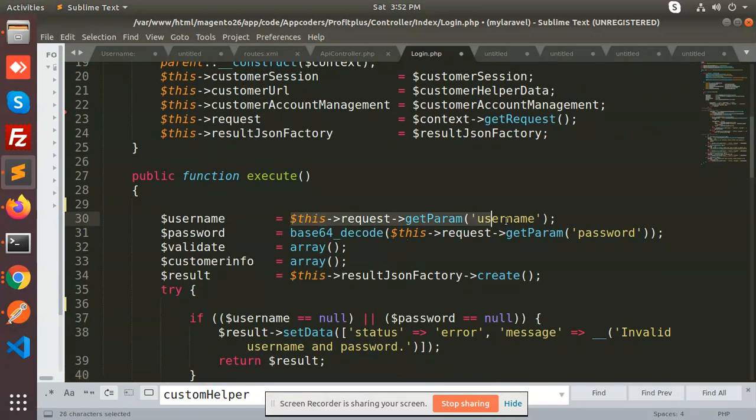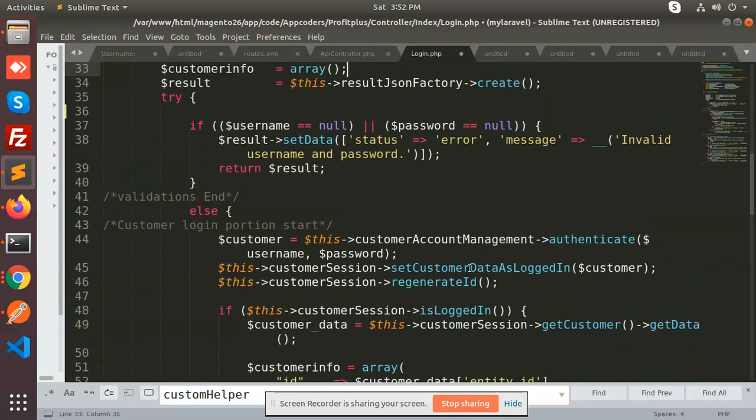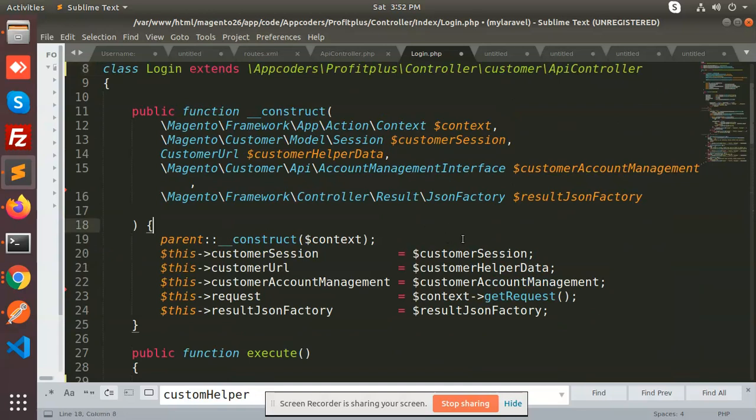Here let me add the simple password in Postman. Let's remove the base64. But base64 is used for encryption and decryption, so we need to use that. So I think the API is ready. Let's try to get into touch with it.